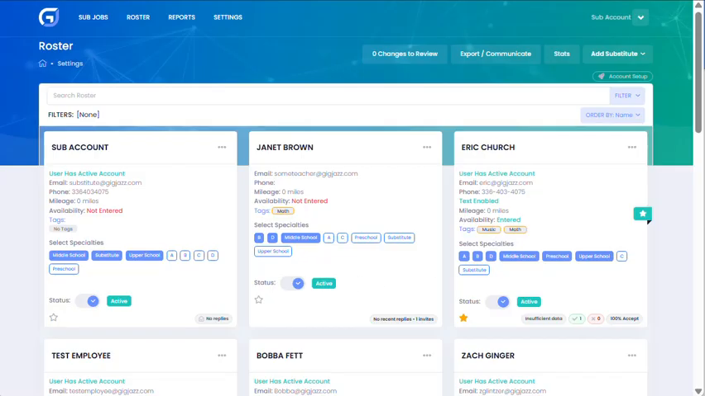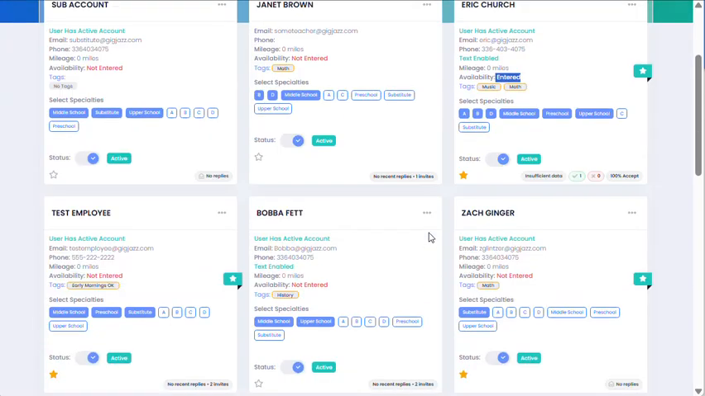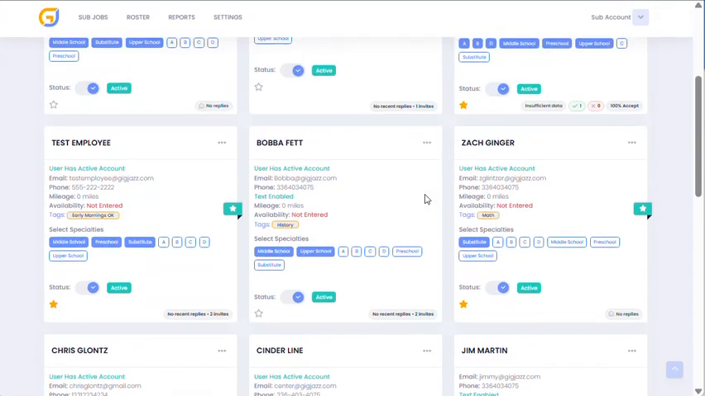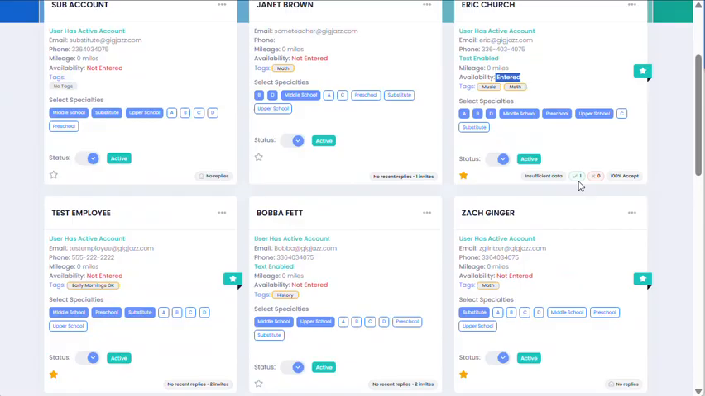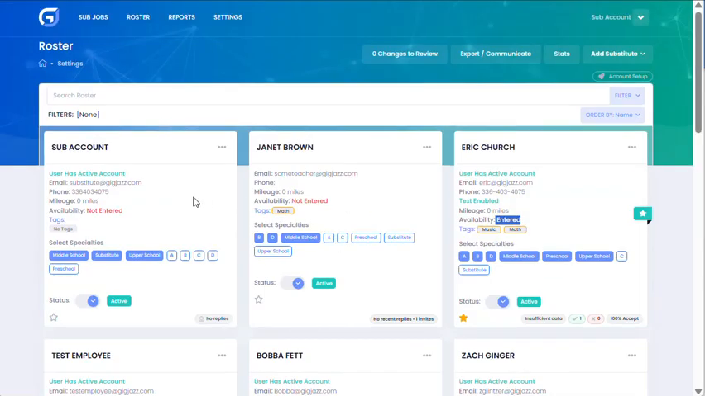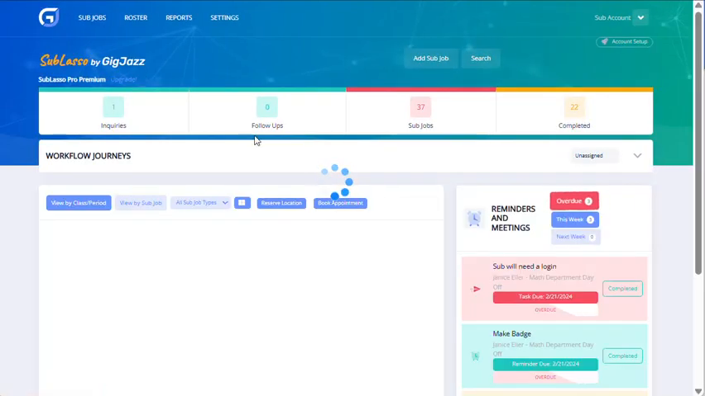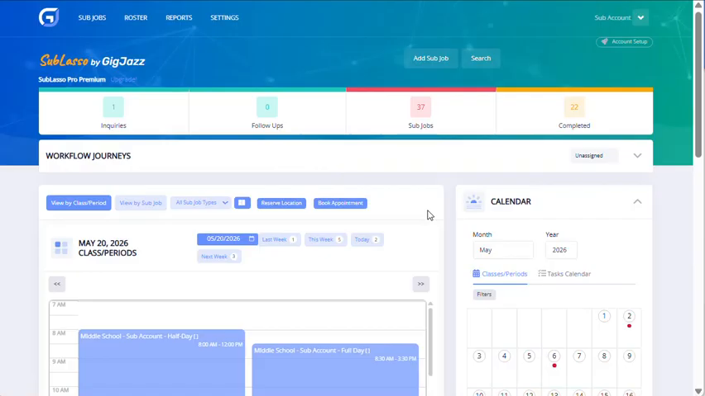I can also see if they have entered and have available future availability marked in the system. So you can ask your subs to mark when they are or are not available, and that will help the conflict awareness feature in the system. I can also see my really fast replying subs, and I can see how many they've accepted or declined in the last 30 days. So there's the roster. If I hop back to the dashboard, I can once again see everything that's going on.